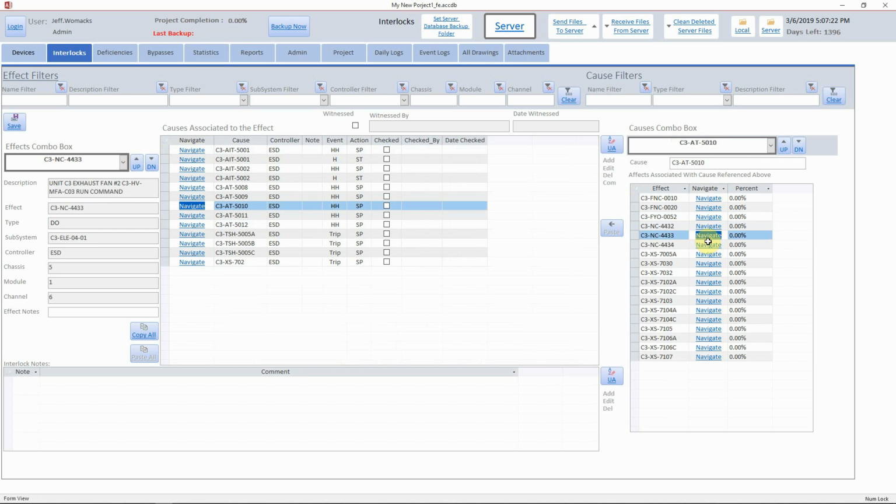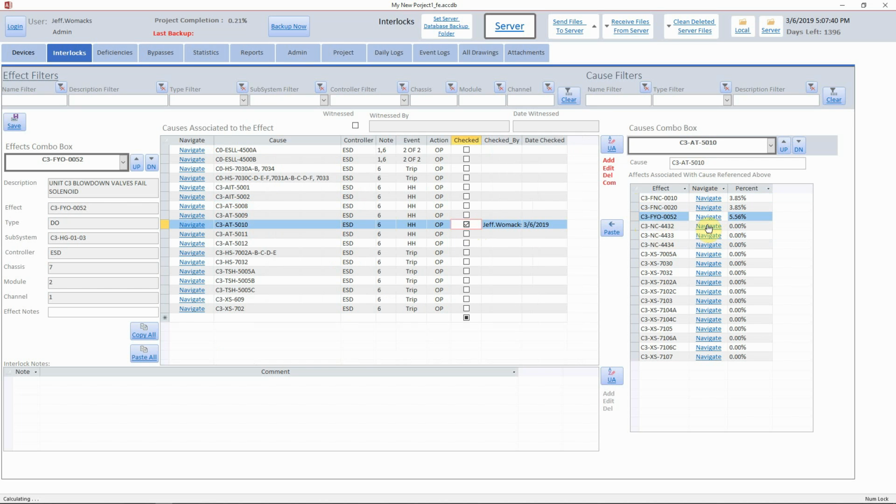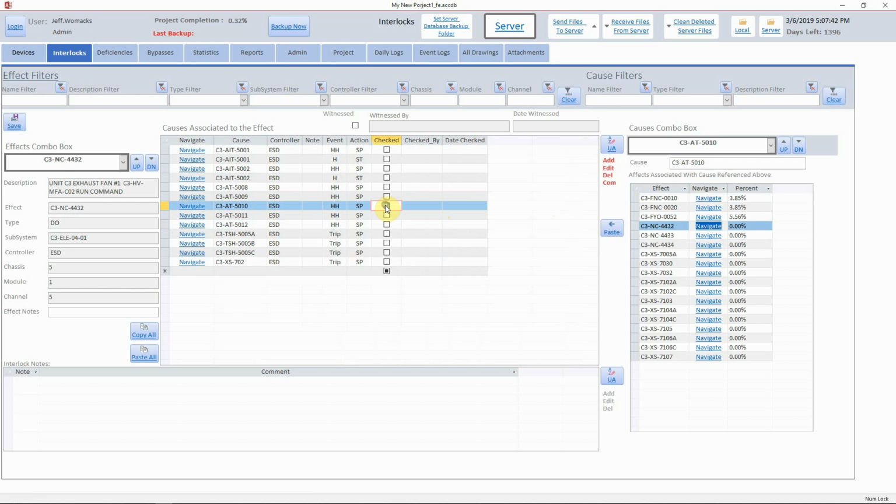So now you are ready to commission. At this point, if you wanted to commission the effects, say you're commissioning this one, you'd start from this valve. Everyone verifies that it worked good, so now I can check it off and carry on going through each valve that worked and check them off.